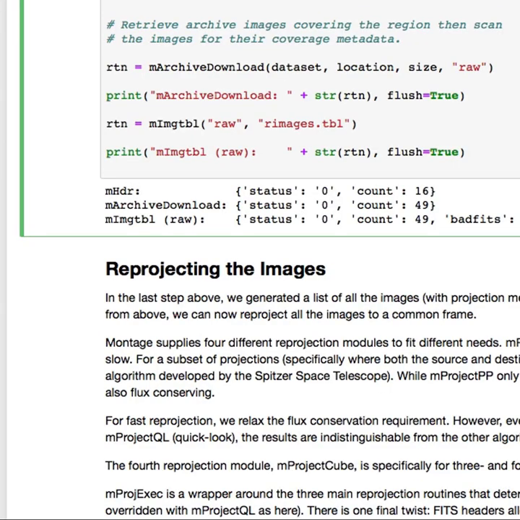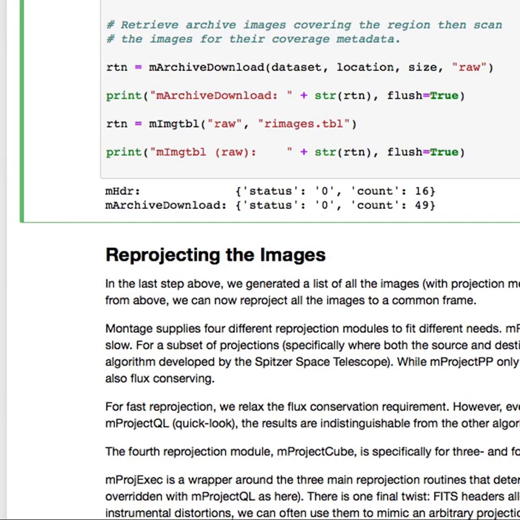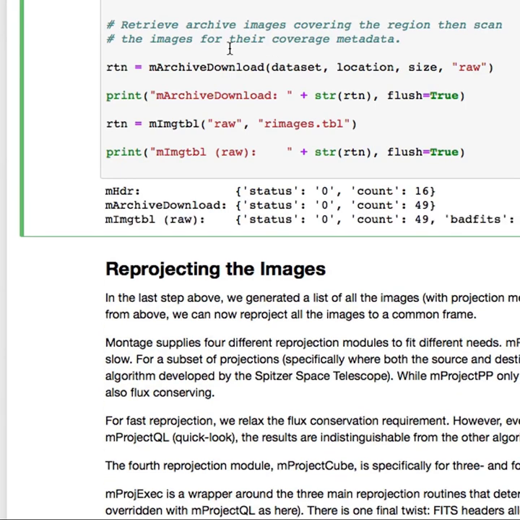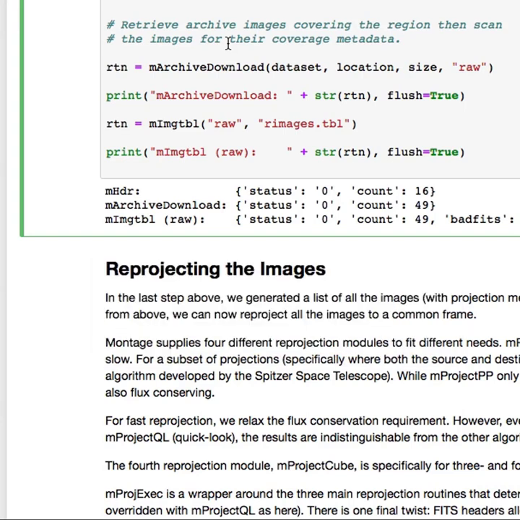After that, we create the FITS header for the mosaic by calling the mHeader routine, and then we go ahead and retrieve the archive images. Now to do this, we use the mDownload utility, which is included in the Montage distribution. It provides access to a number of wide area sky surveys: 2MASS, WISE, Sloan SDSS, and DSS. You can use your favorite data access service, of course, as you wish.